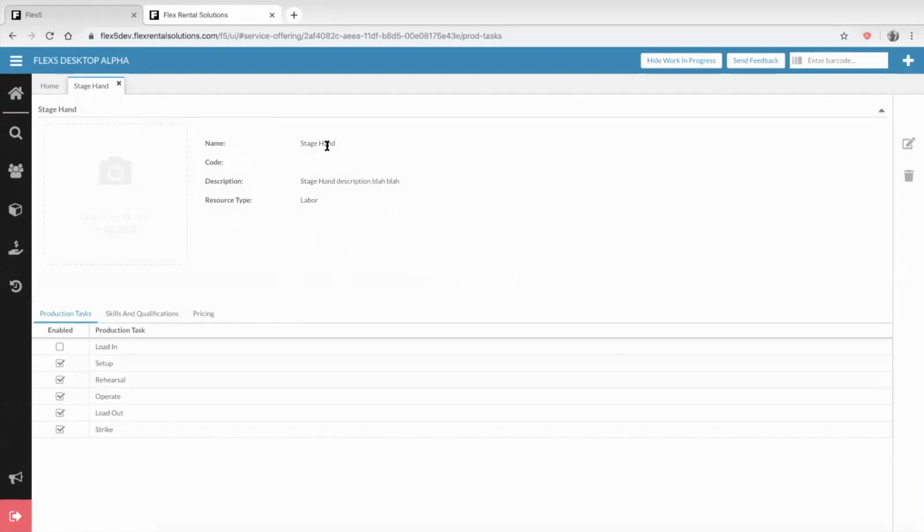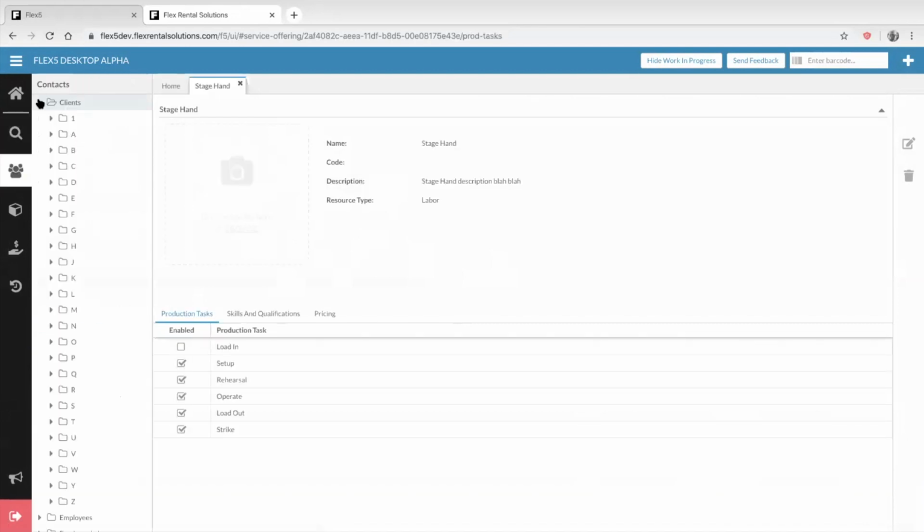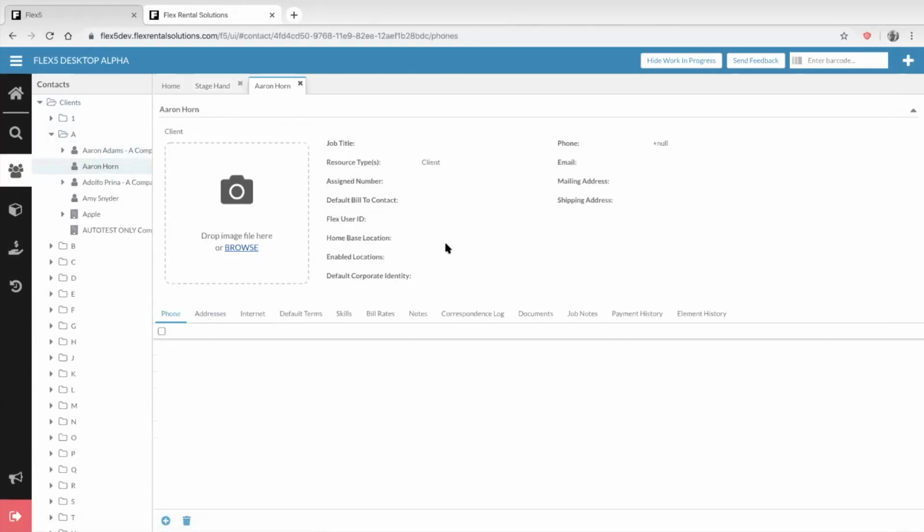We've changed the layout just a little bit, where your production tasks and skills and qualifications will show in tabs below now instead of up here with the main info. We're going to be doing something very similar with contacts. So if I open up a contact, there's our good friend Aaron Horn. He might be here in the webinar. Hi, Aaron. But we're doing something very similar where we'll put the basic information up top, but then have all of the other information in tabs that are a little bit better separated and a little bit more user-friendly than it was in Flex 4.